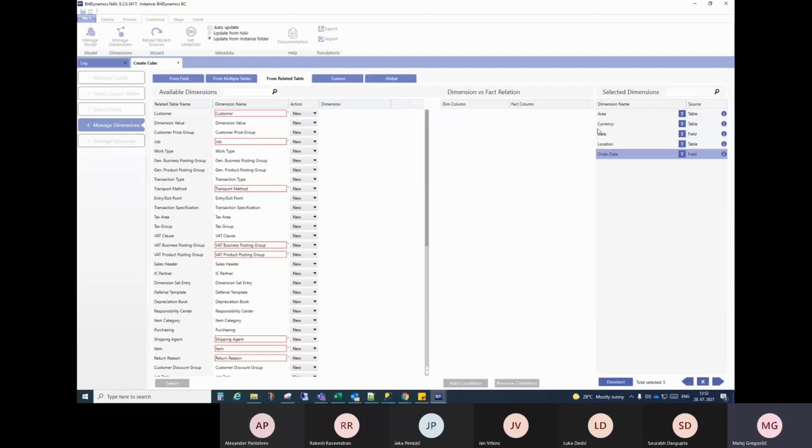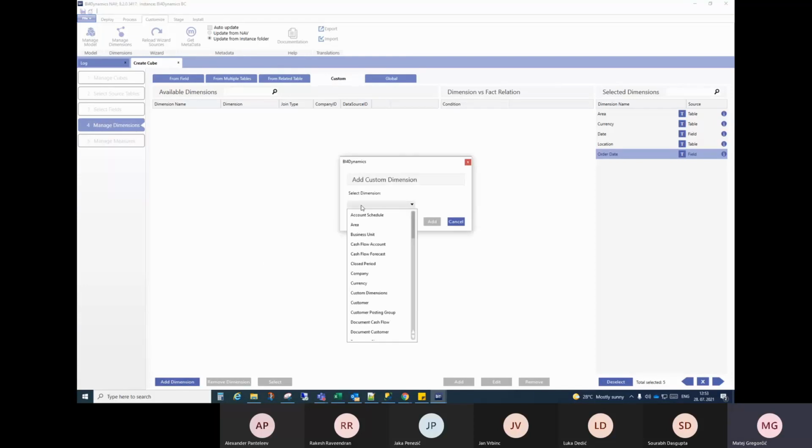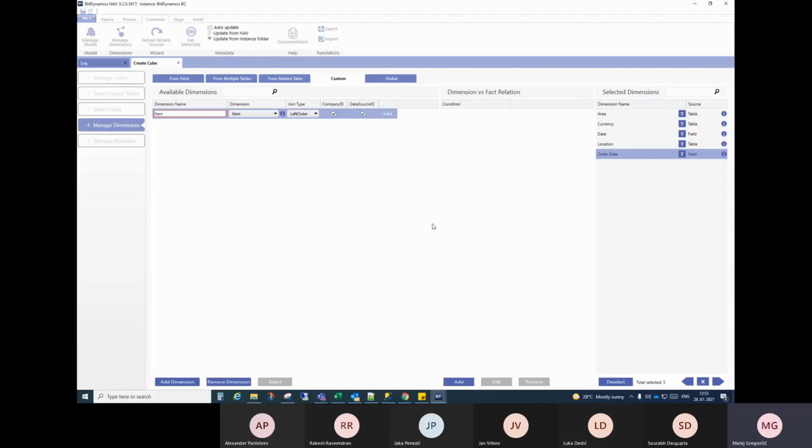Notice here we haven't selected item, which would mostly be a dimension used in this kind of fact. That's only because I will try to utilize the custom section as well, just trying to show you. Okay, in the custom, we will add a new dimension. And we know the item is already created. So we search for item and we'll just add it.